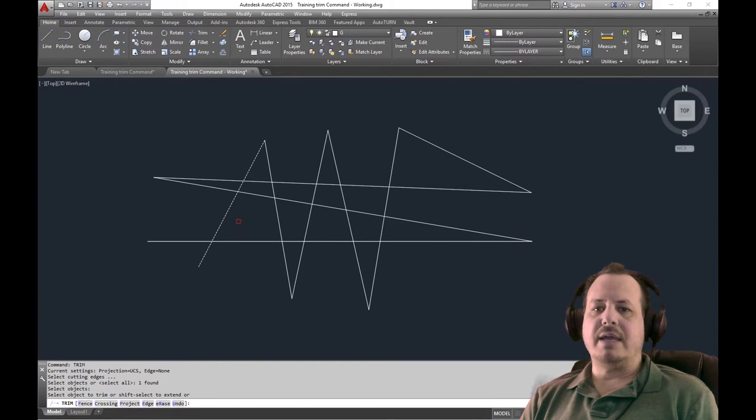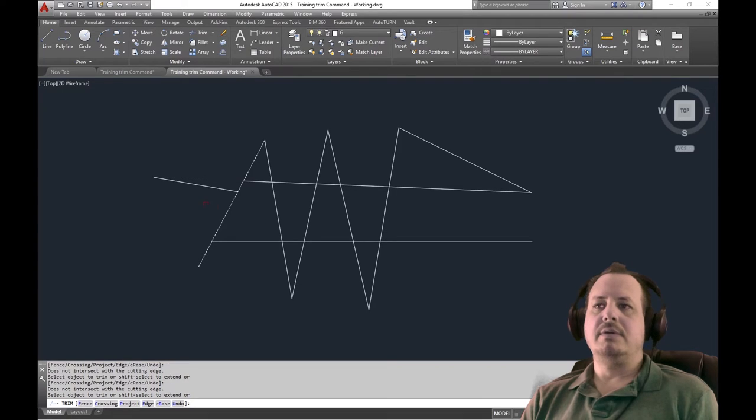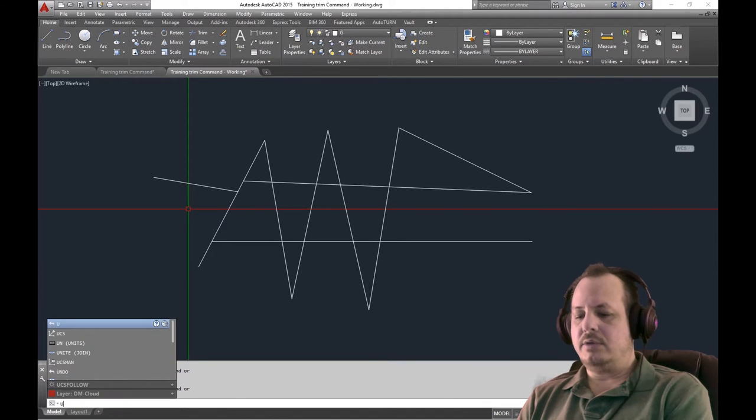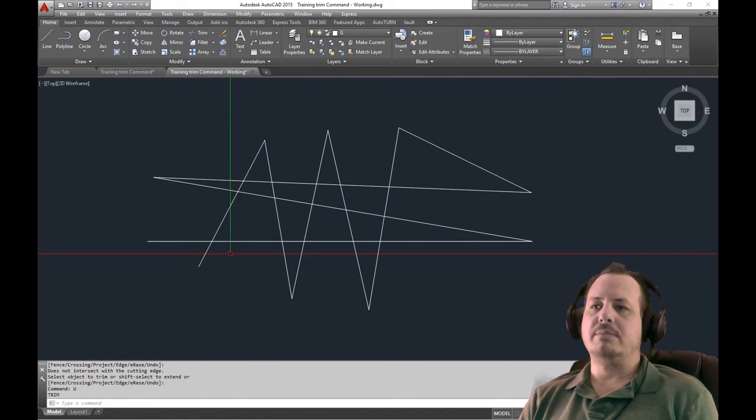And now it's saying trim. So what do you want to trim? Here I could select this, and you can see that's going to trim that off right there. So I can keep selecting things that I want to trim. Here I could trim that, or you could come to this side and trim that, and you can see it's going to take it all the way back to here. And then I could trim here. And when I'm done trimming, hit enter, and that completes the command. So I'm going to hit undo, enter, to bring all this back.